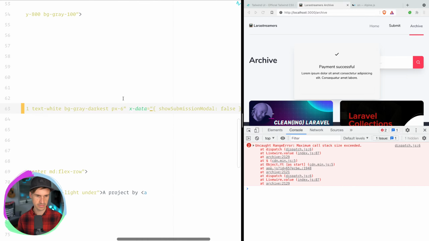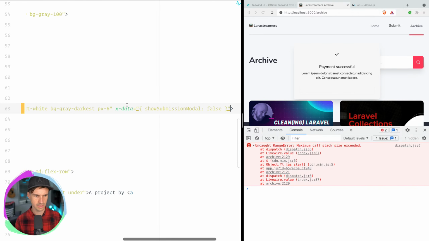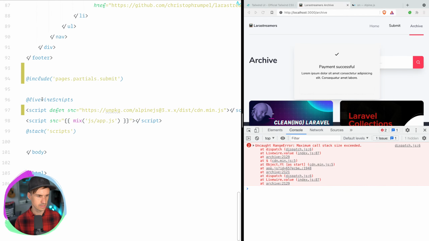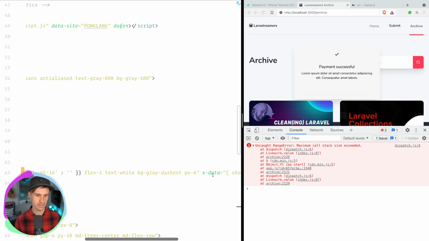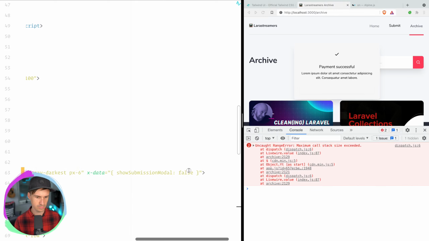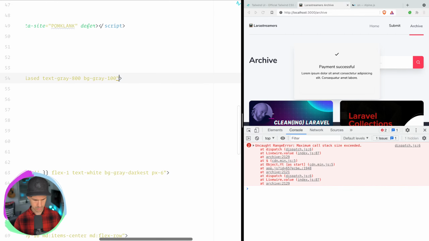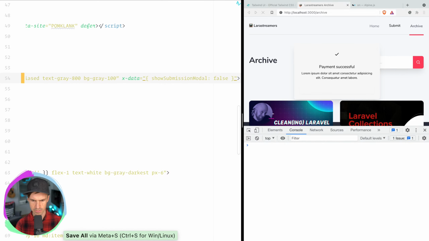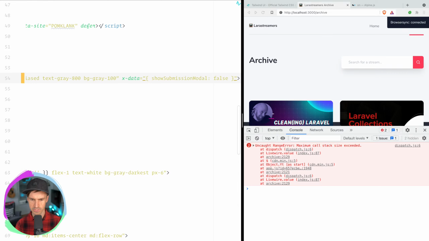How did I do this? I was only setting x-data here on the main class. Okay, this is outside of the main class. Then I guess I might have to set this on the body itself. But let's see if this fixes the Livewire call issue.